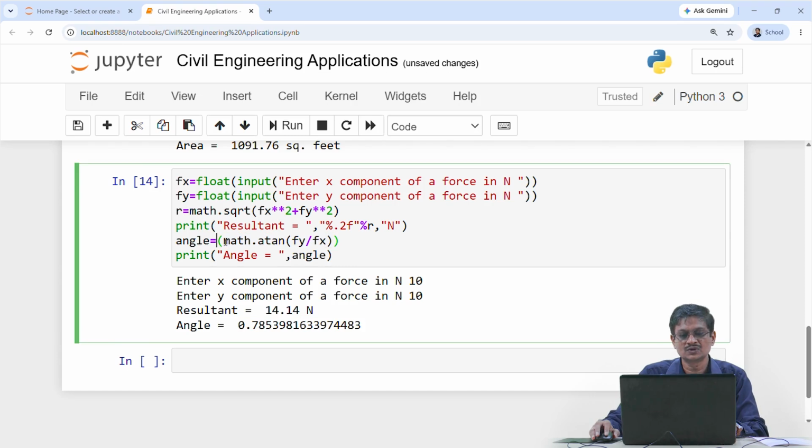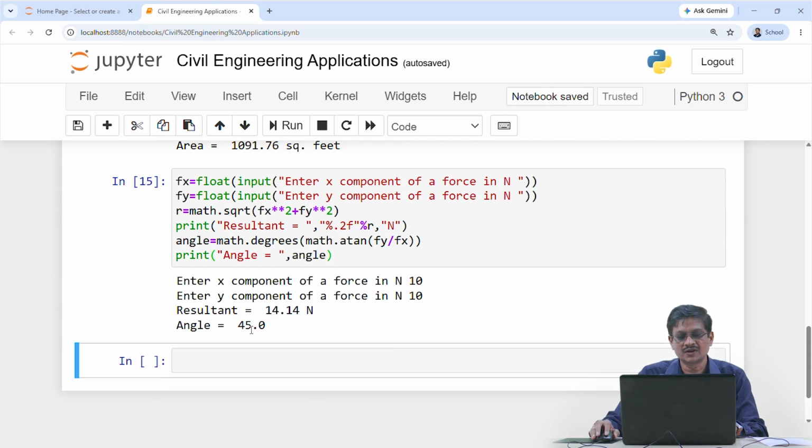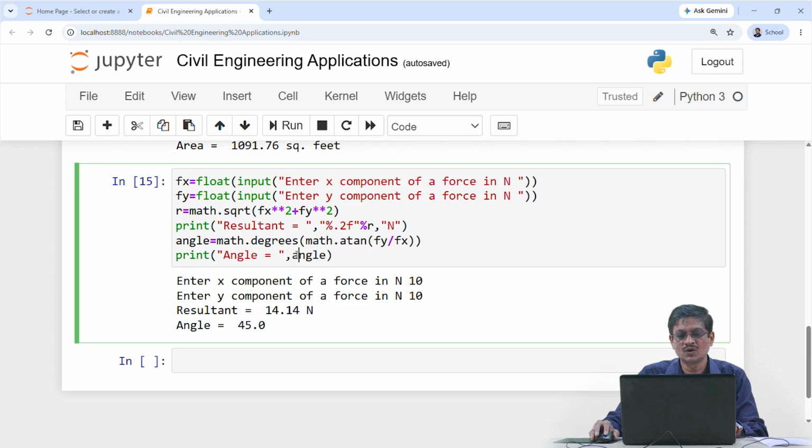So I am going to use math.degrees. Now if you see over here, I am going to get 10 and 10. I should get 45.0 as angle. Here, if you want, you can use a format specifier, %.2f, and you can say angle over here, and if you want to have output in degrees, you can say degrees. Okay, so now this is complete.